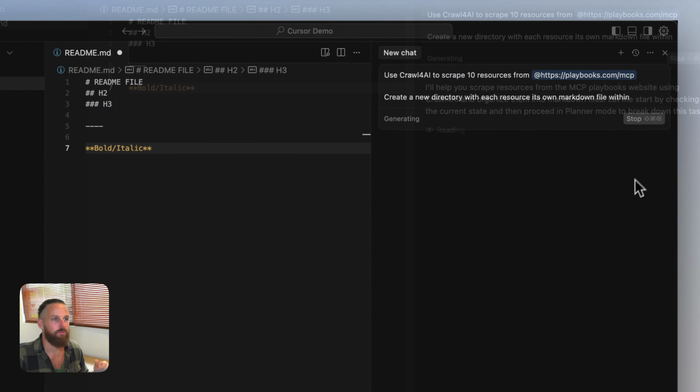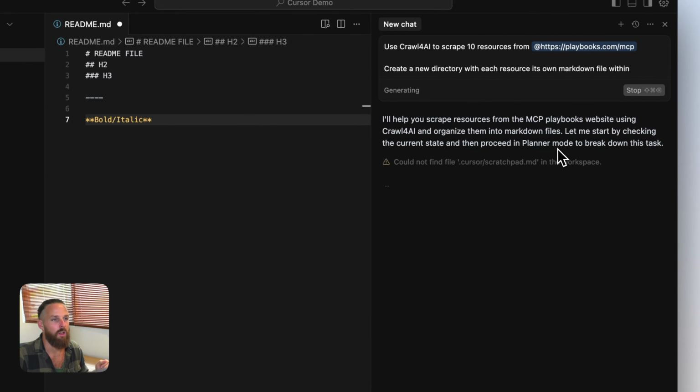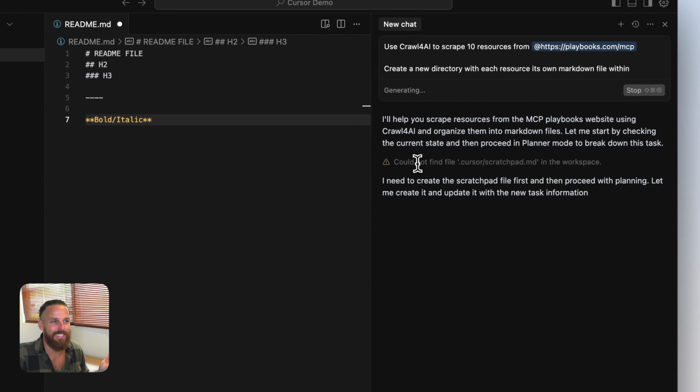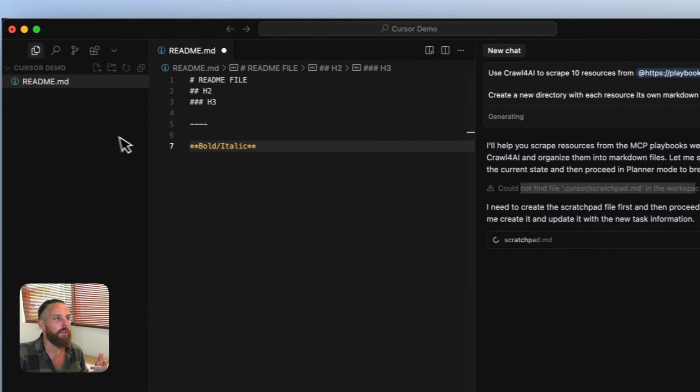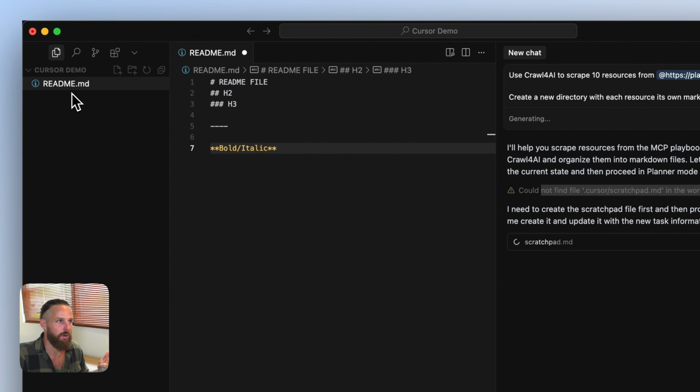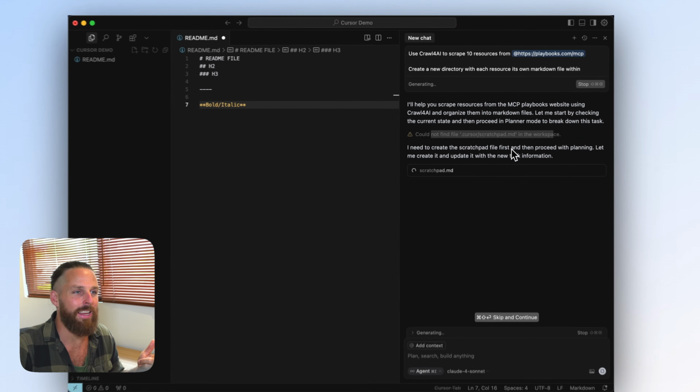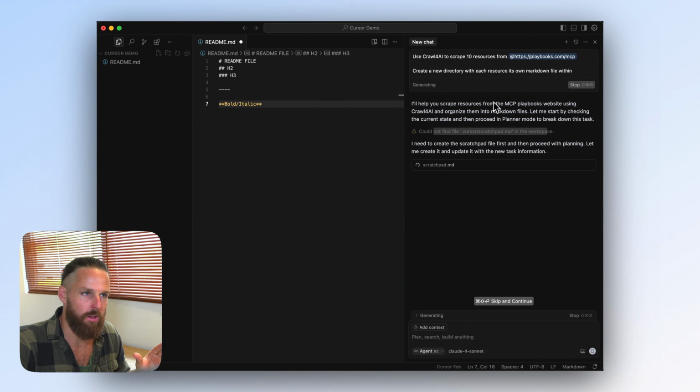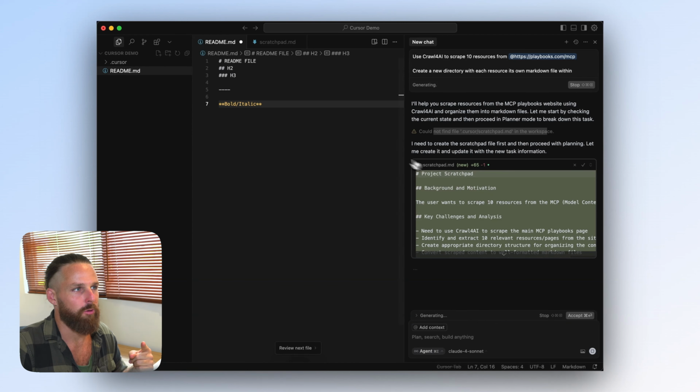Let's continue. Now you can see it's checking for our scratchpad, but it doesn't exist. It couldn't find it. So it's going to create the scratchpad file, and we're going to see it pop up over here in just a moment. And right now, as it should be, our agent is operating in planner mode, not executor. So it's creating a plan.